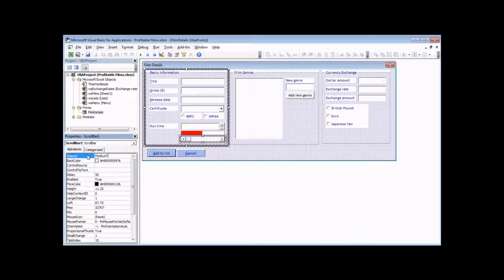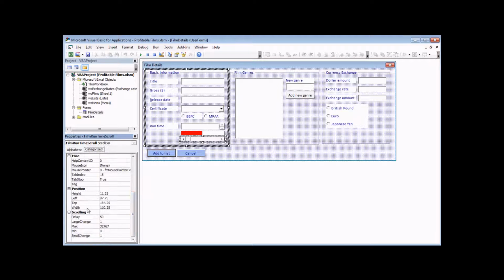Now scroll bars share a lot of properties with spin buttons, so I'm going to view the properties window in categorized view at this point and then scroll down to the scrolling category, just like for the spin button. And we've got a min and a max property, again just like a spin button. So the min is set to 0, which is what I want for the scroll bar. That's the same as the spin button currently.